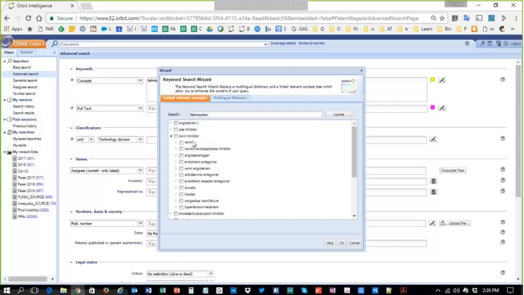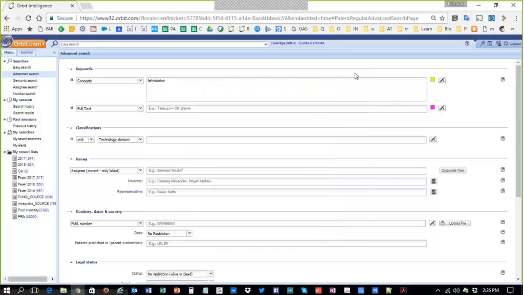helps you to remove the noise of your patent results, and it also helps you to get specific, different results. Okay.